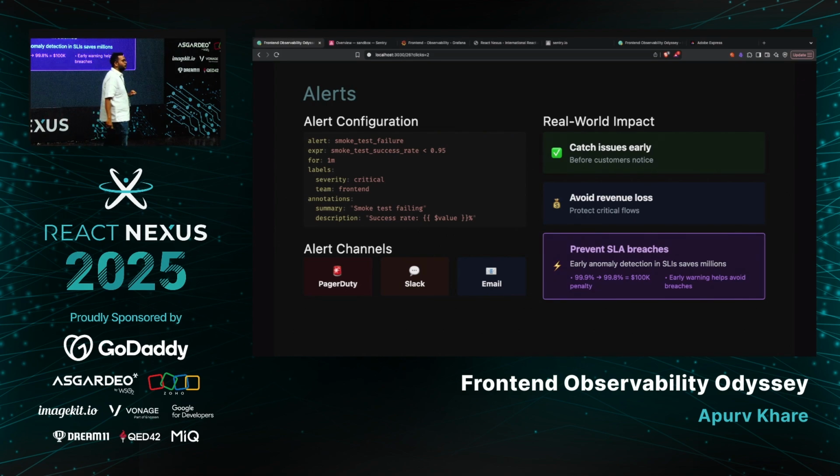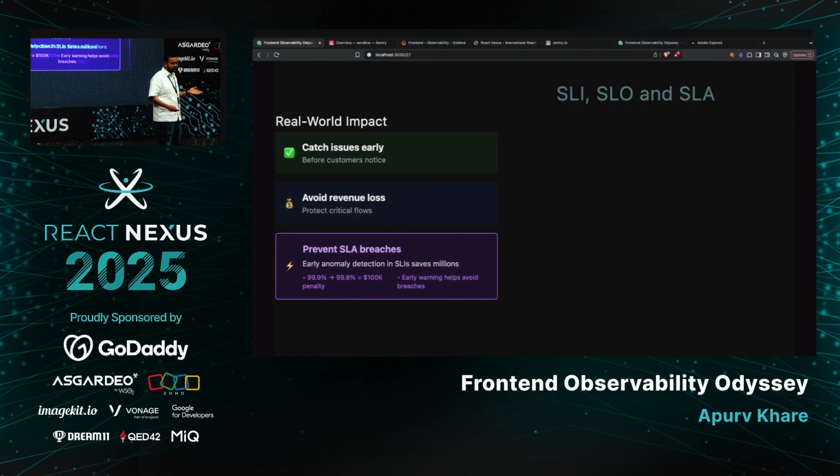Okay, so how many of you know what is SLA? Okay, so I had a lot of people. How many of you know what is SLO? Okay, a couple of them. SLI? Okay, no worries, I'm here to enlighten you, don't worry.